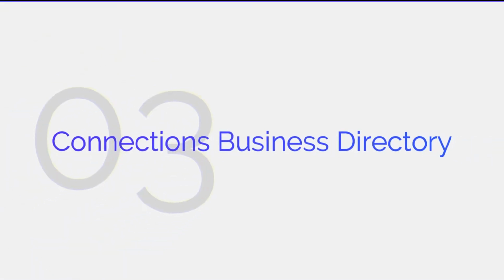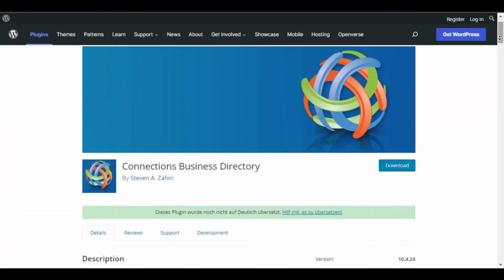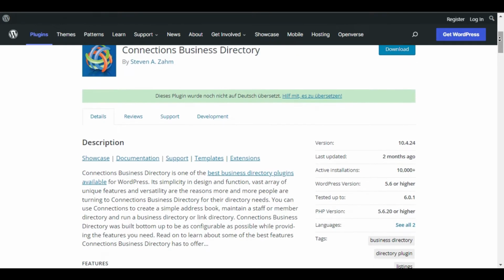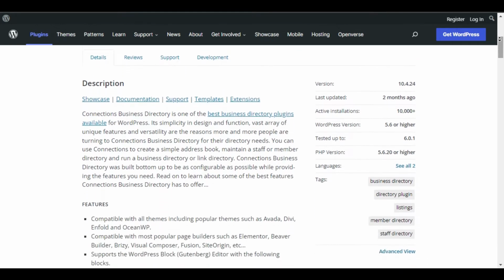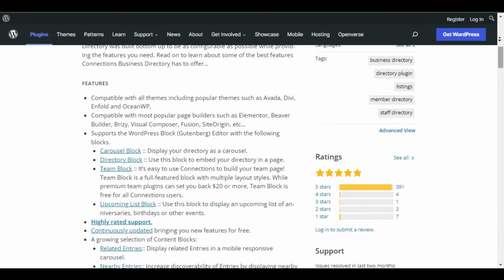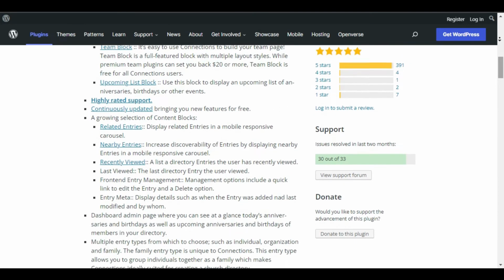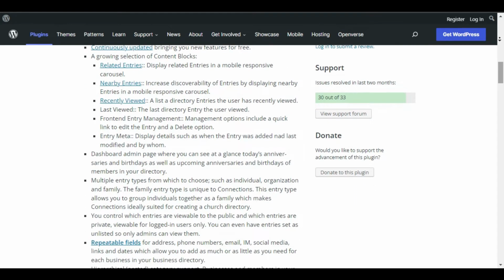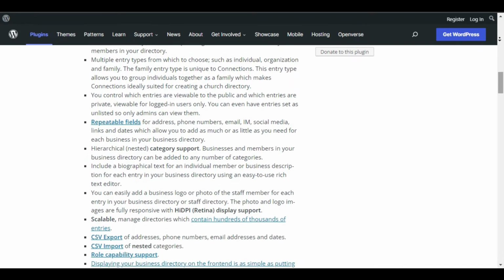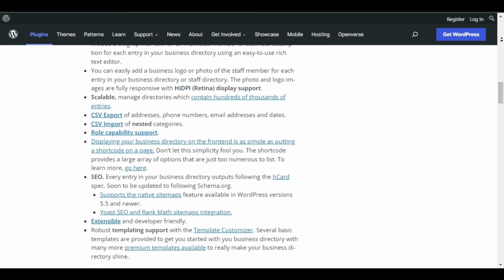The third one on the list is Connections Business Directory. Connections is a powerful business directory plugin for WordPress. It comes with a set of custom fields that can be used to create almost any kind of web directory. In the privacy settings, you or your user can set the privacy level for certain custom fields like business phone or internal messages. Displaying your directory on the front end is very easy. You need to add a simple shortcode to your directory page.